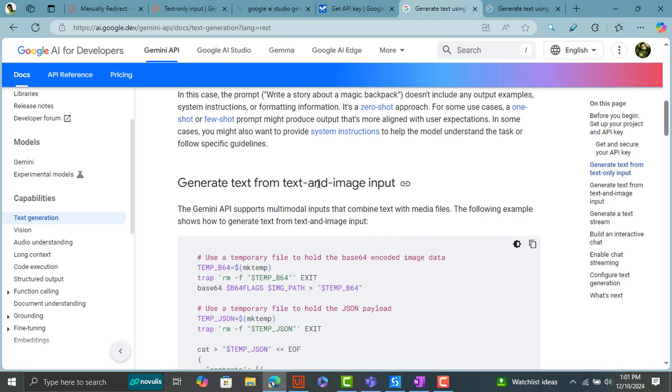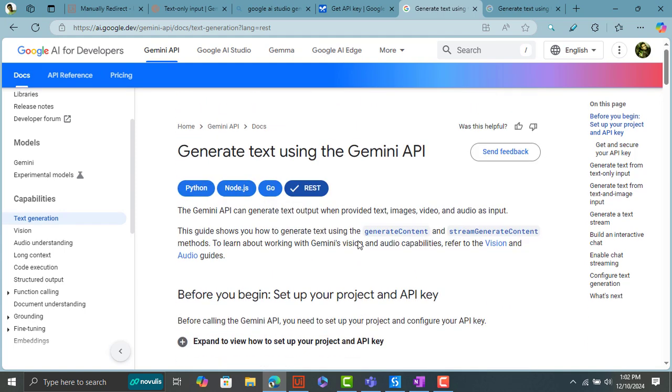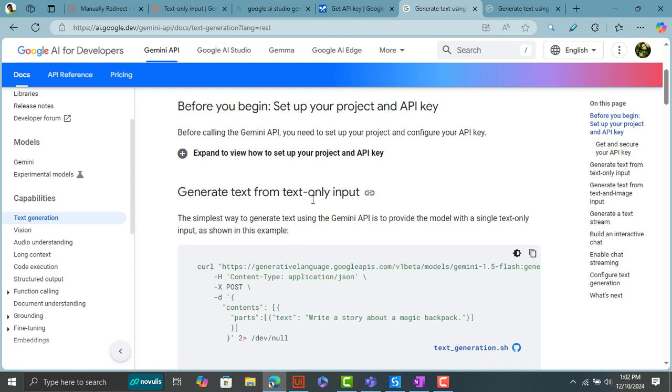Another capability is text and image input. Suppose you upload a scanned PDF and ask something like what is the invoice number or the document number, and it will generate the output in a text format. These are the two capabilities that are present. Today I'm going to show you the text only input capability in UiPath Studio. So let's begin.